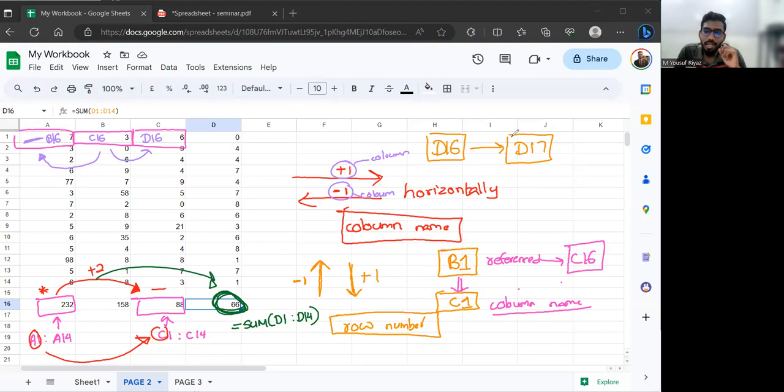In that case, how should the cell reference be? What is the change the cell reference is going to undergo? Some are plus one, minus one. What is going to increase by one? What is going to decrease by one?